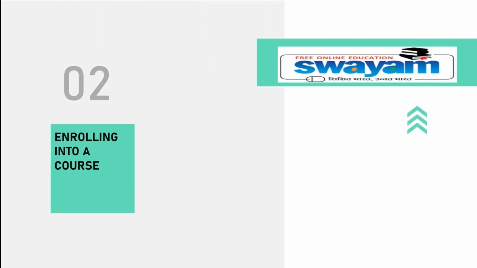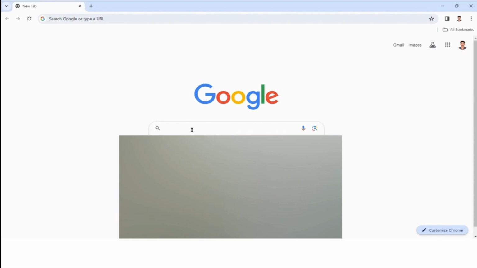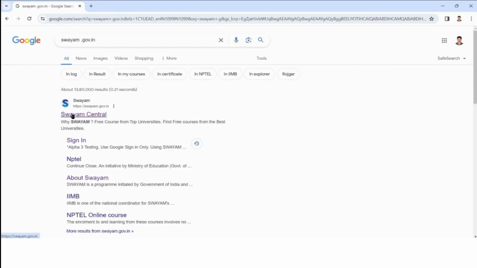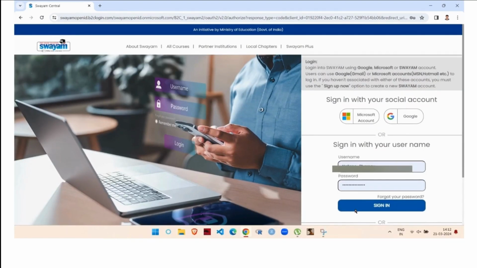Second part, enrolling into a course. To enroll into a course, open a web browser and search for the website www.swayam.gov.in. Open the website Swayam Central. Click on sign in/register tab. Fill the username and password and click on sign in.